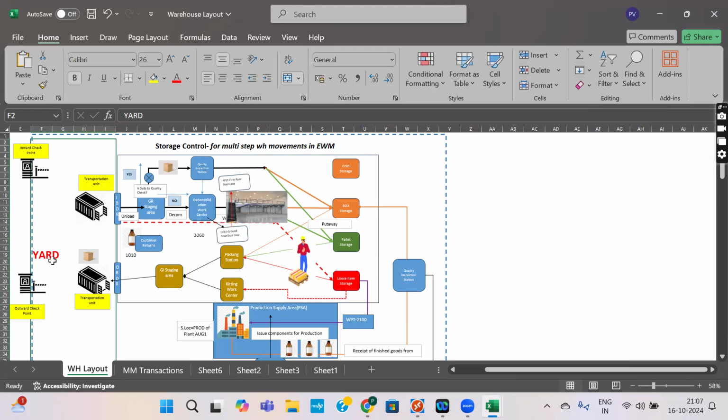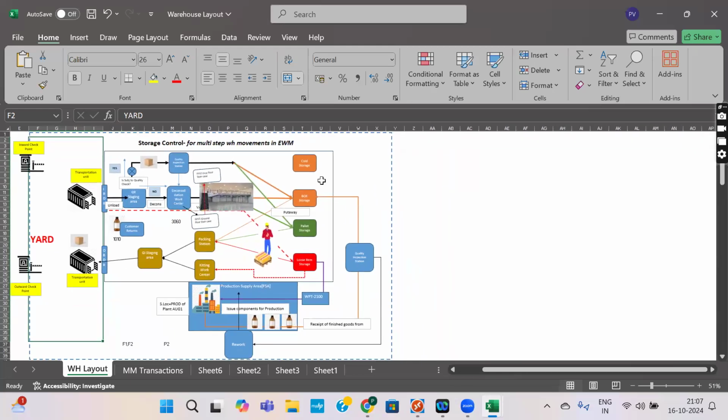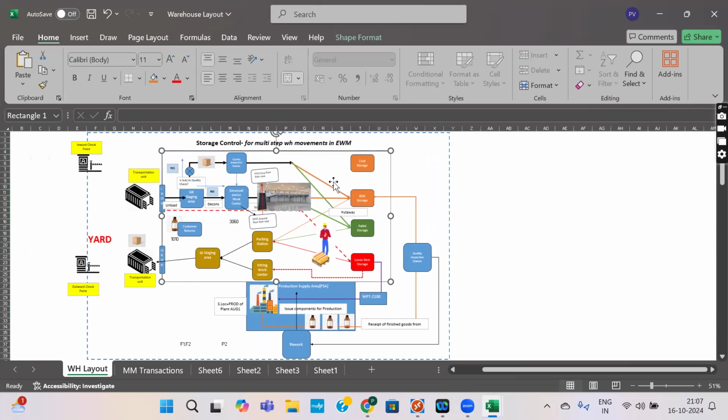Yeah. So to enter a warehouse, so this is my warehouse.